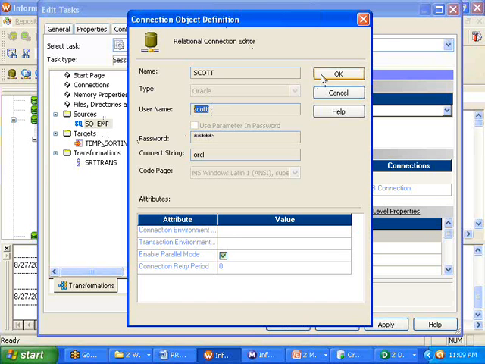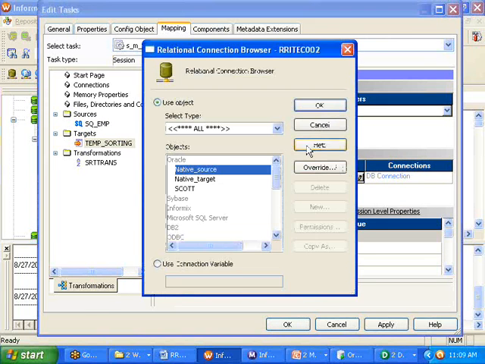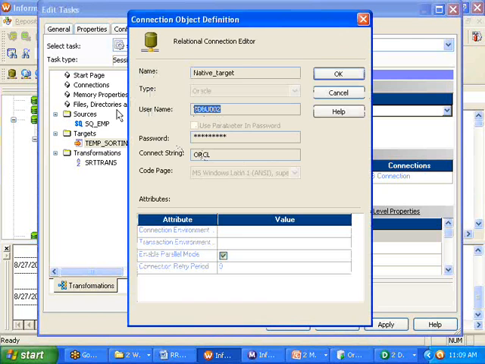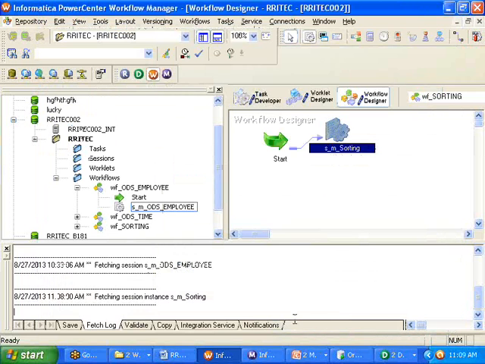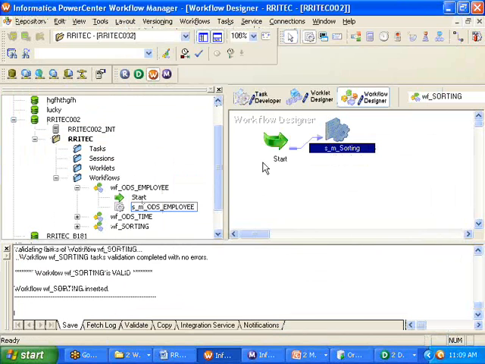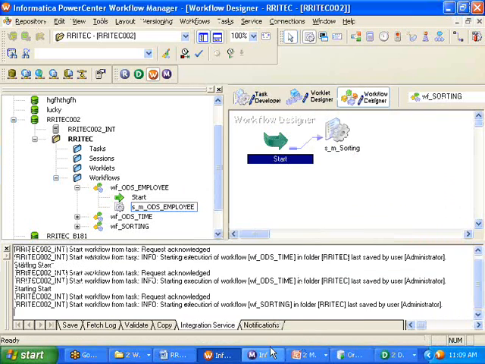Clear? Now similarly, the target. What I need to select here? Native target. It is available in the TDB 002, so you can select the target. TDB 002 is nothing but the target. Click on OK. Now click on OK. Save it. Go to the repository menu and click on save. Once you saved it, you can observe here whether it is valid or not. Let us right click on this one and go for start workflow from task.